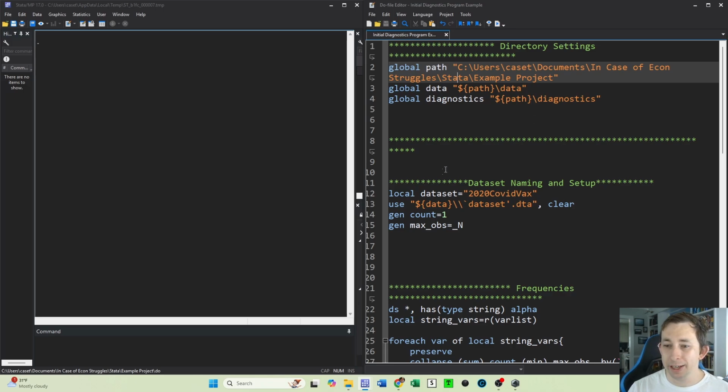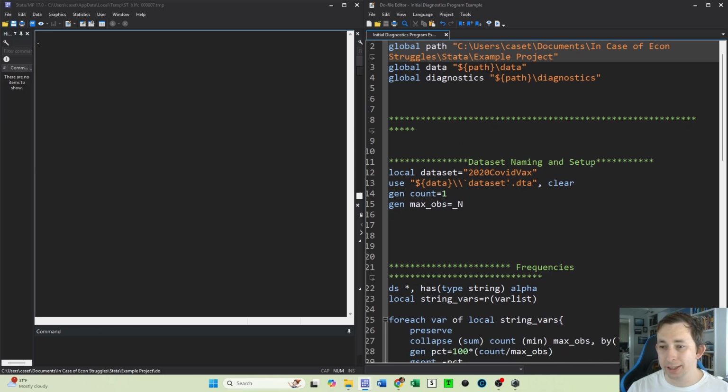But let's go ahead and get right into it, right with this dataset naming and setup section. What I'm going to do first is tell Stata what I want to call this dataset. The reason is that when I put out these frequencies and distributions, I want to be able to tell which frequency and which distribution went with which dataset. If I just use the name of the dataset, it's going to make it real easy for me to look at and find later.